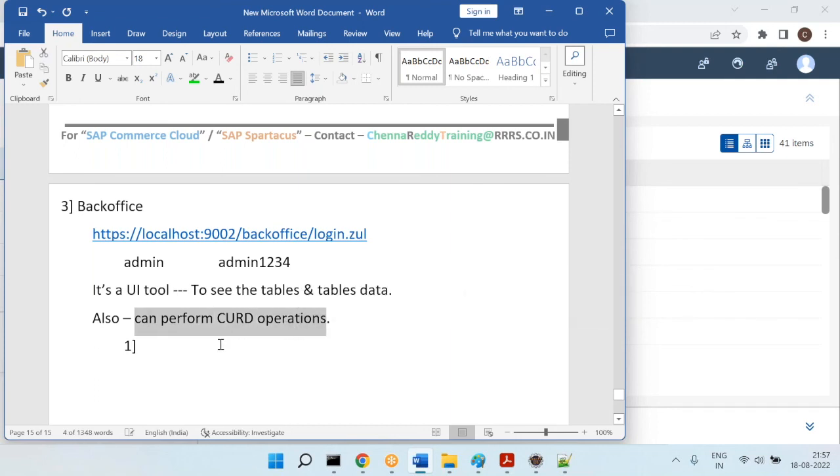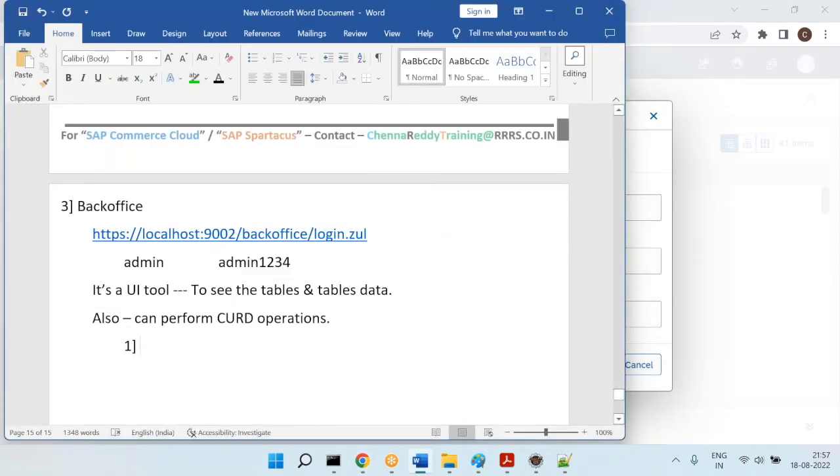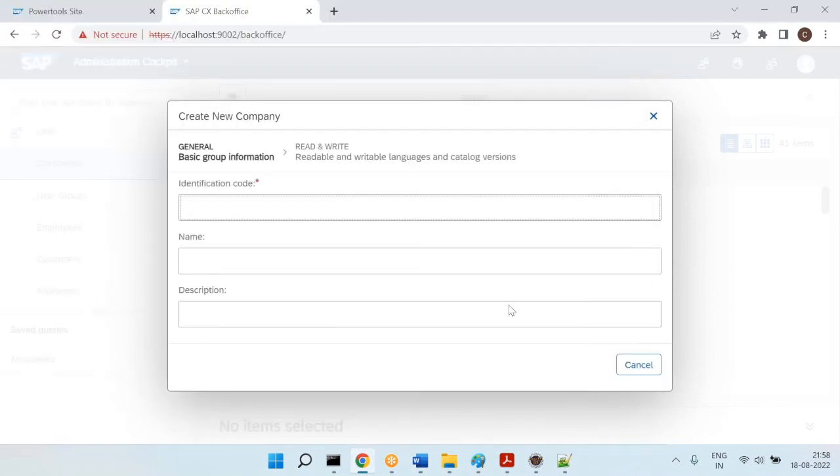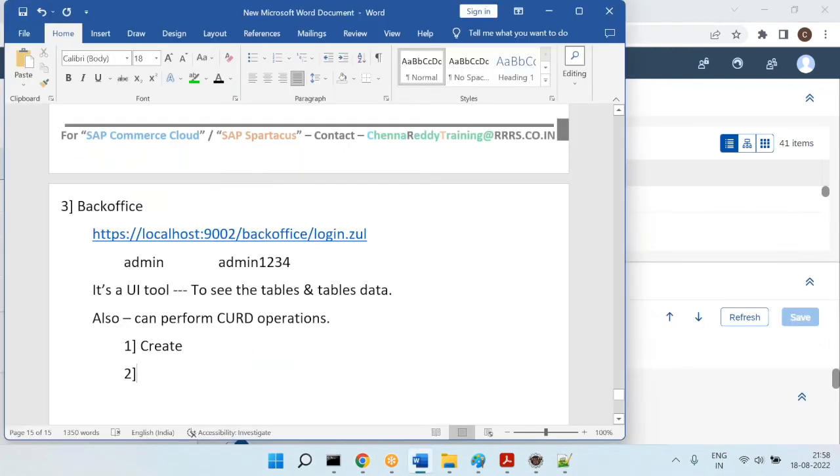What is the meaning of CRUD operations? You can see I can go on to create a company. So that means create company. Second one is what? I can update the company. You can go here and you can modify it. Modify or update. Okay, update or modify.